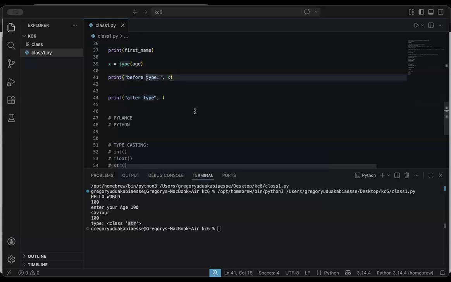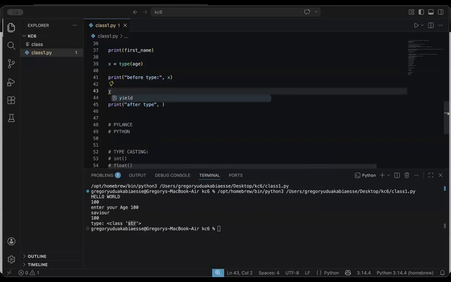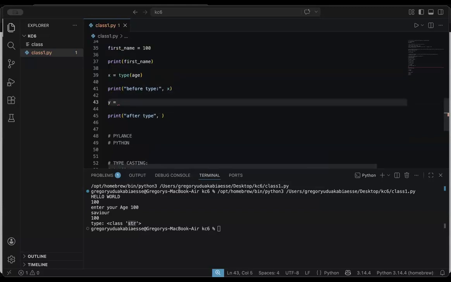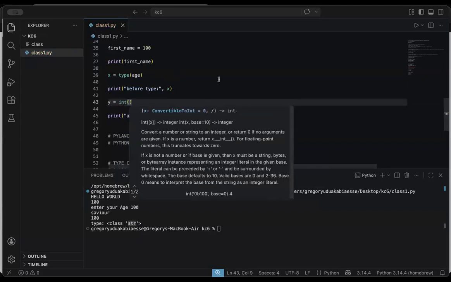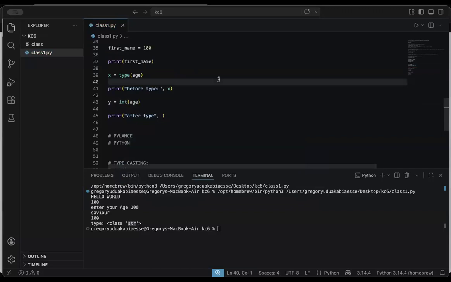All right, so the after type here would simply be, I'll call this y. y is equal to the int of age. Remember, I said that if you want to convert from one class to another class, simply go to the class you want to convert to, carry its function, and wrap it around the value that you want converted.